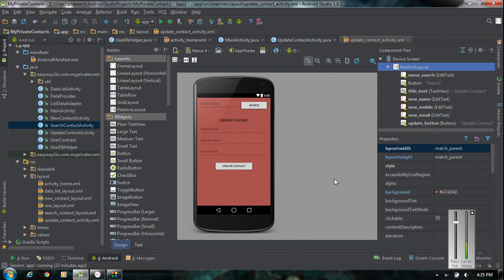Hello guys, welcome back to another episode of Android SQLite database tutorial with Android Studio. In this episode, we are going to learn about how to update a particular row in Android SQLite database.